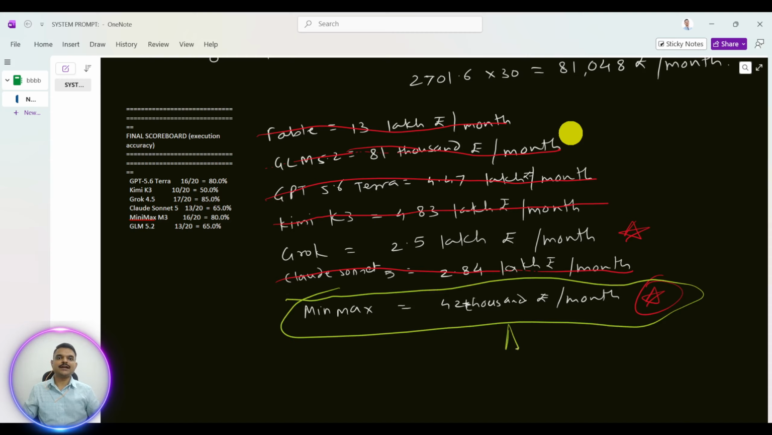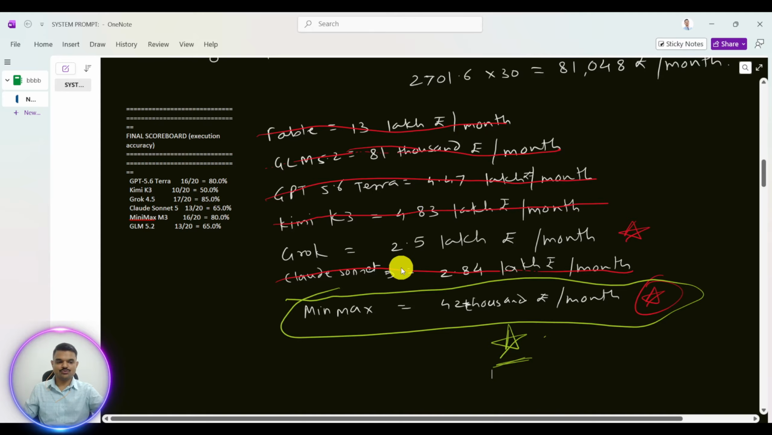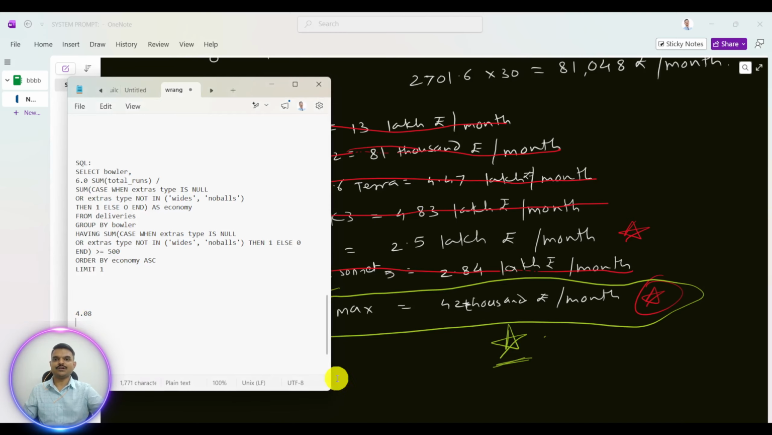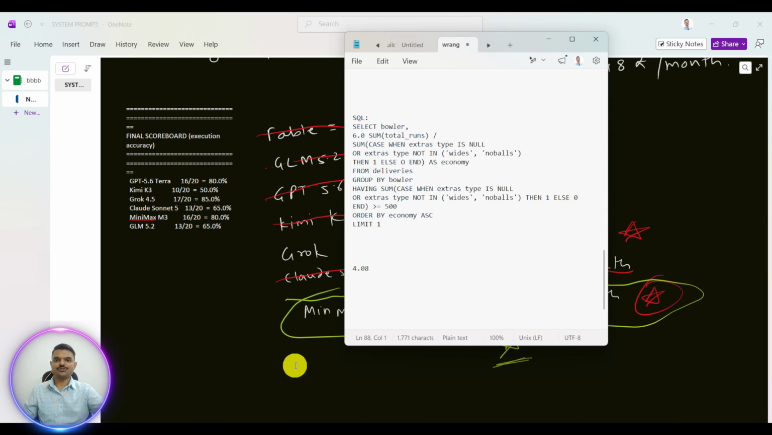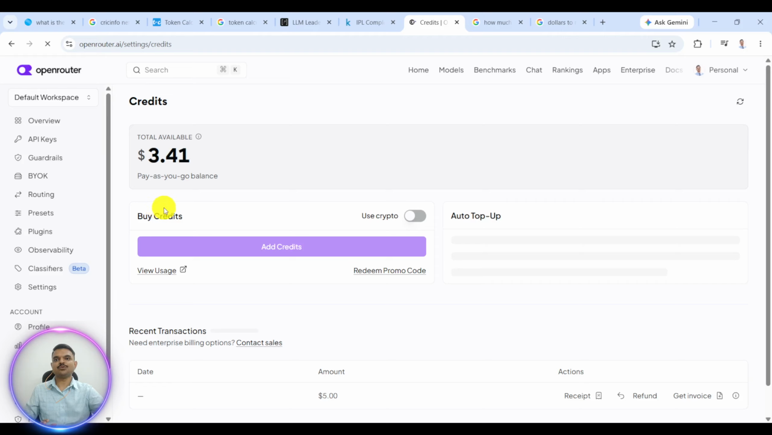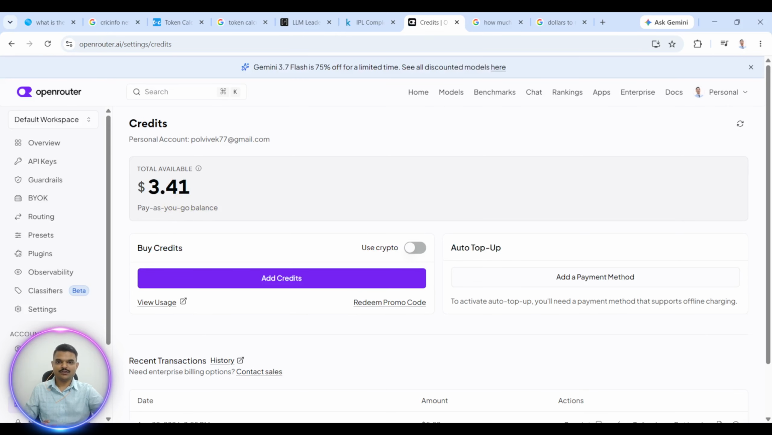So this is how I will decide which LLM model I should prefer, whether I should prefer Fable or MinMax or any kind of model. Just put $5. I will also show you the cost. See, here I have written down 4.08. Right? Now I will reload it. We have run 6 LLM models. I will show you the cost of running 6 LLM models with 20 queries only. I will reload it. You can see 4.08 minus, how much?